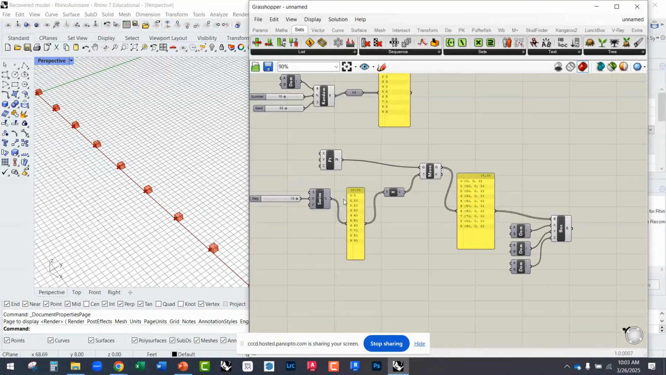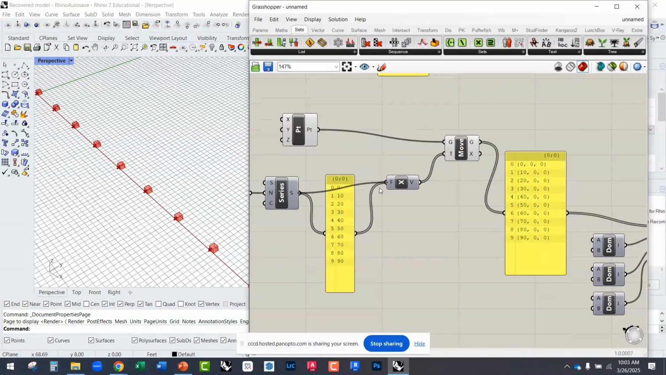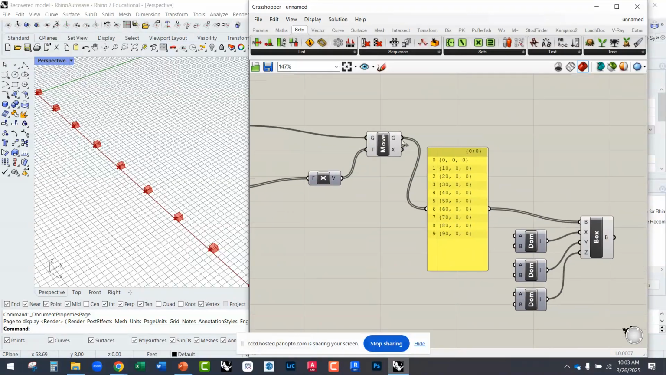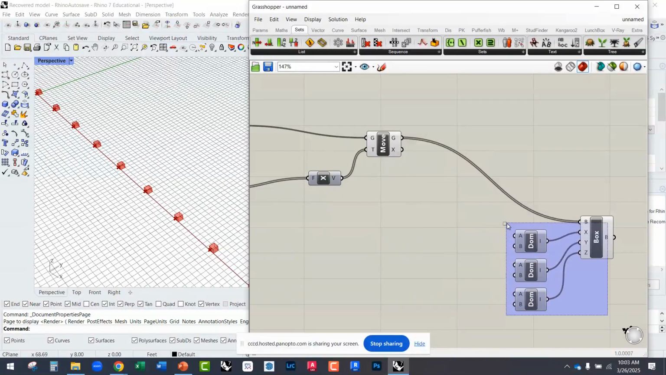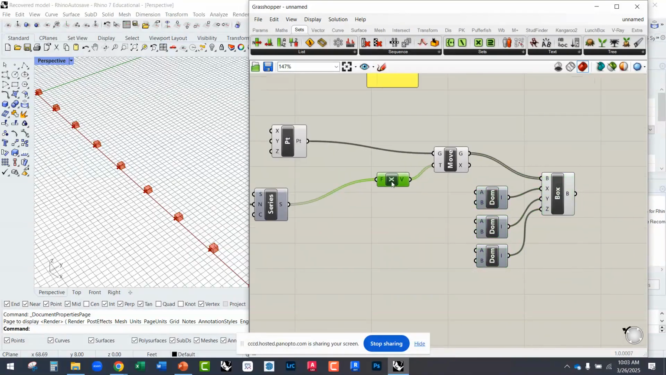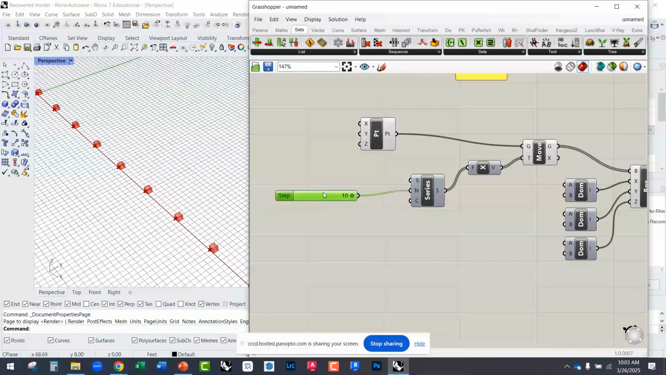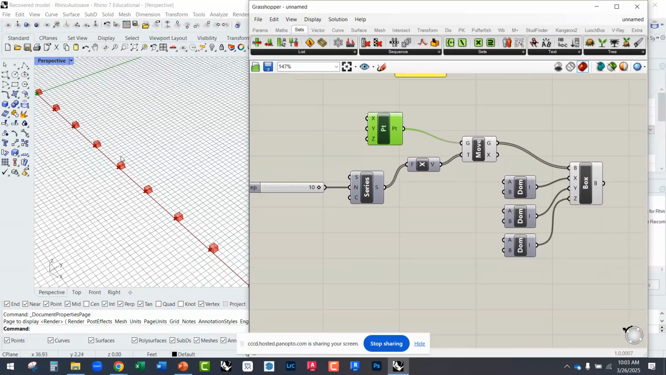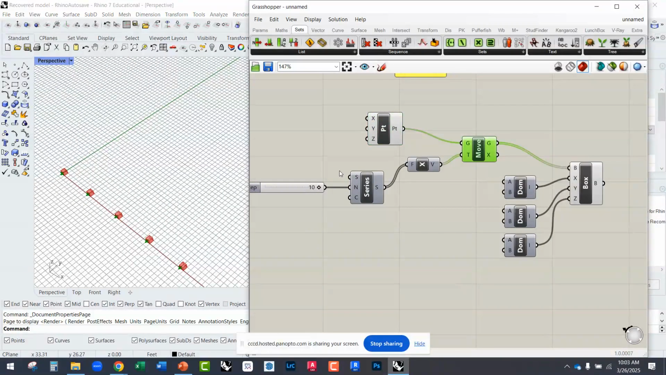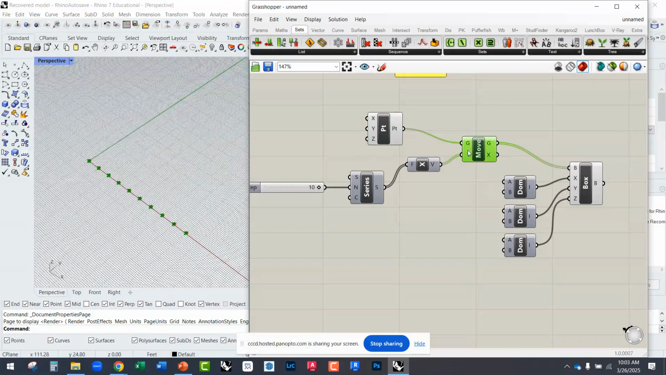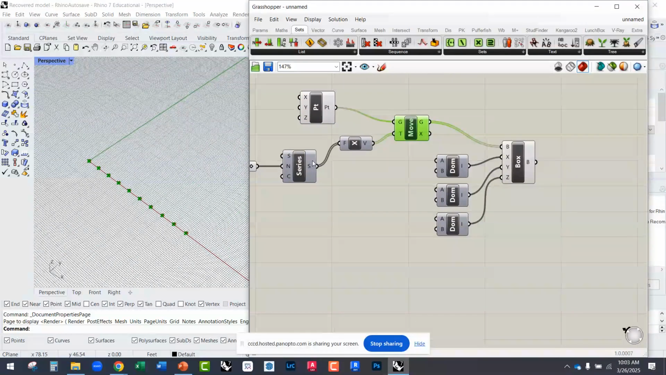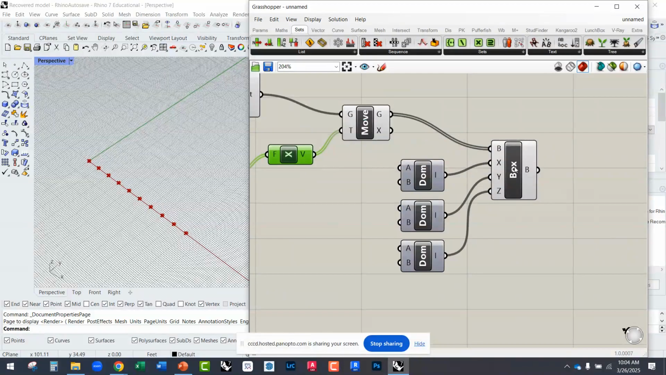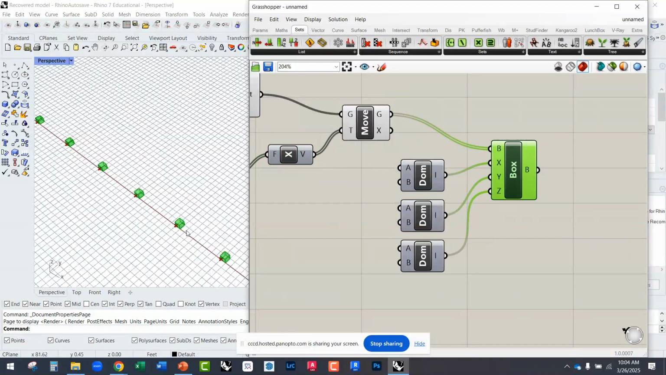So just to recap, I'm going to remove these panels because they're not necessary. They're just helpful for us to see what data is being collected. So to recap, we have a point at the origin. We have that point getting moved 10 times, including 0, where it's staying at the origin. Moving it 10 times based on this series of numbers, 10, 20, 30, 40, etc. Moving in the X direction. And we're creating a box at every point.